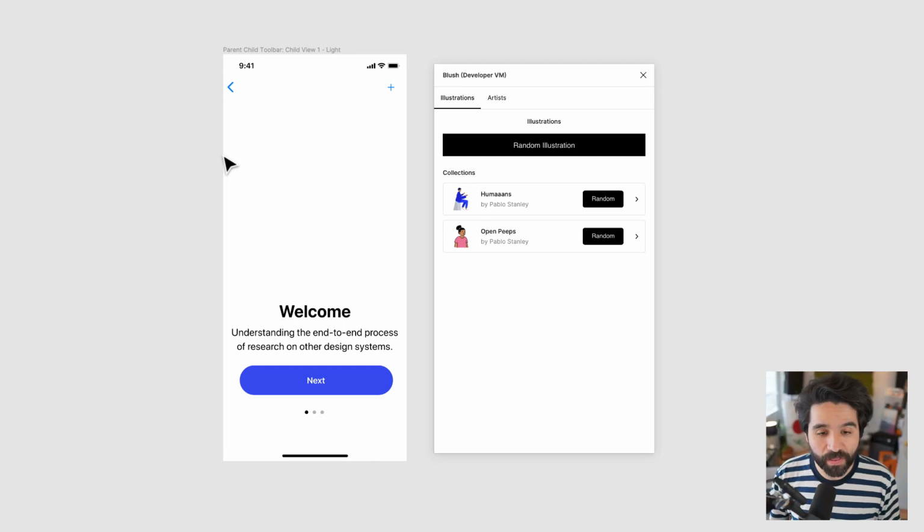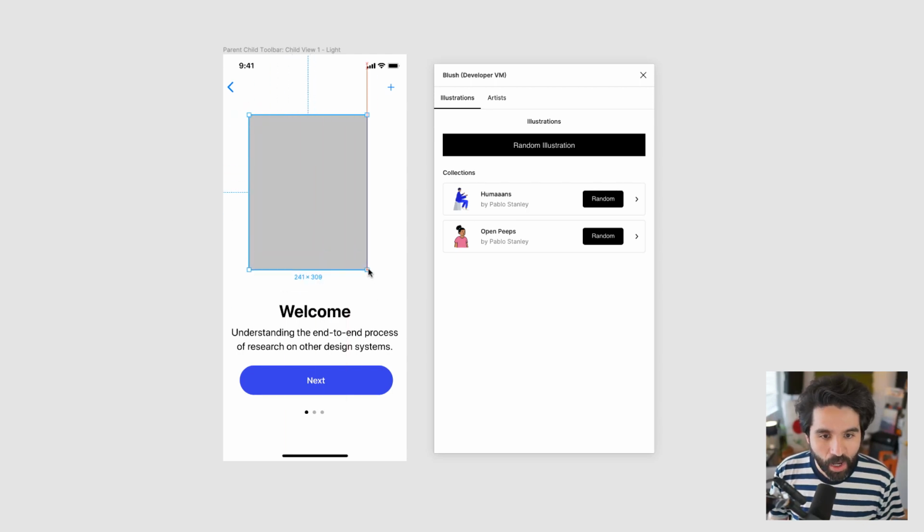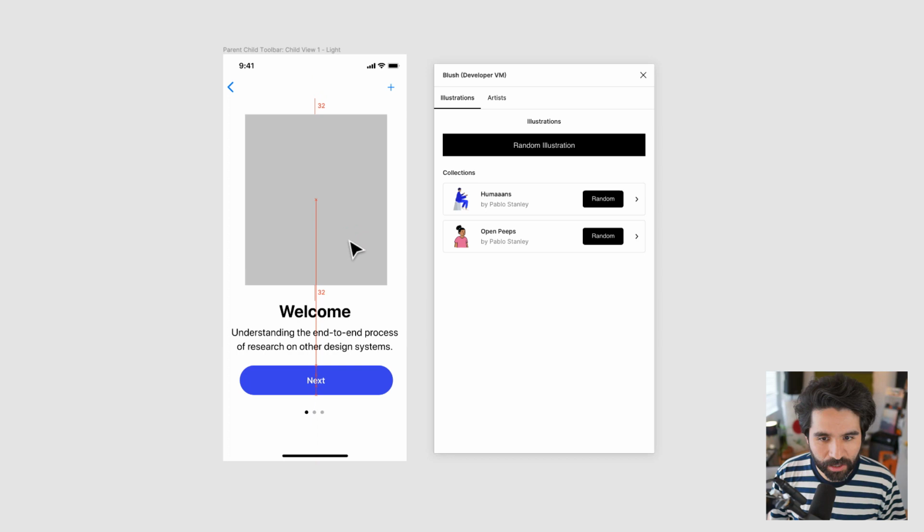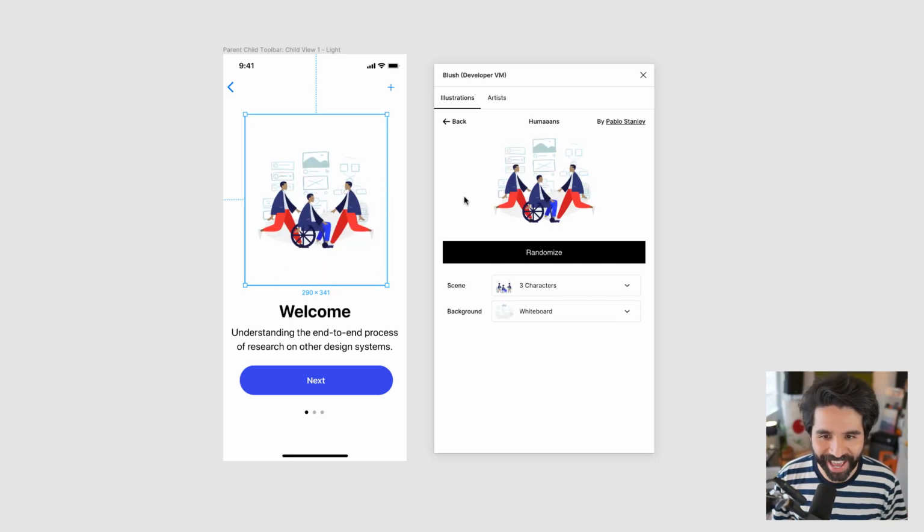So let's imagine that you are designing a walkthrough and you want to insert an illustration here. You can just add a little square and say around here is where I want my illustration, and then open the Blush plugin, and here you can insert an illustration. For example, you can insert a random illustration of a human. Just like that, really quickly it inserted a scene of a human.